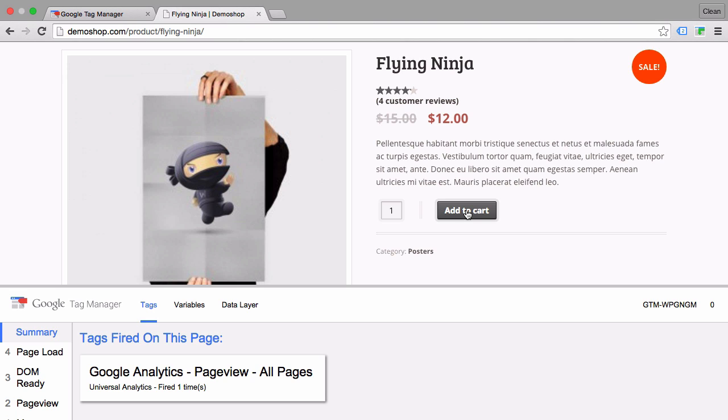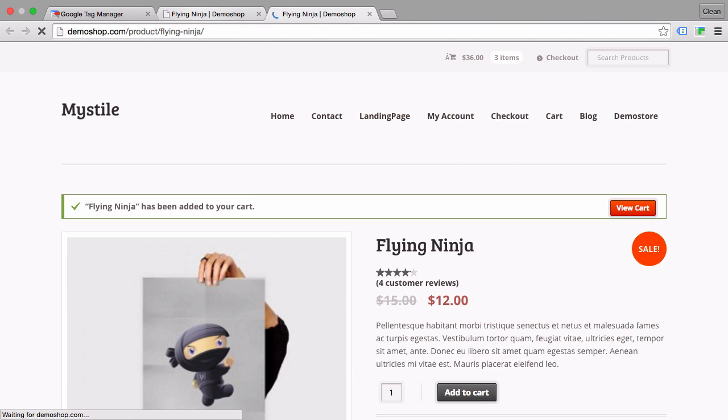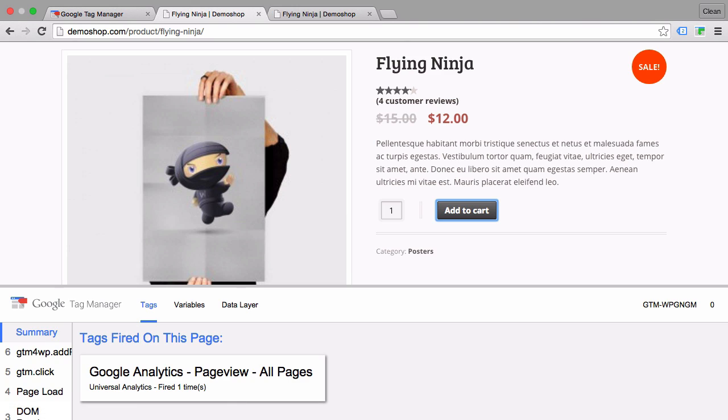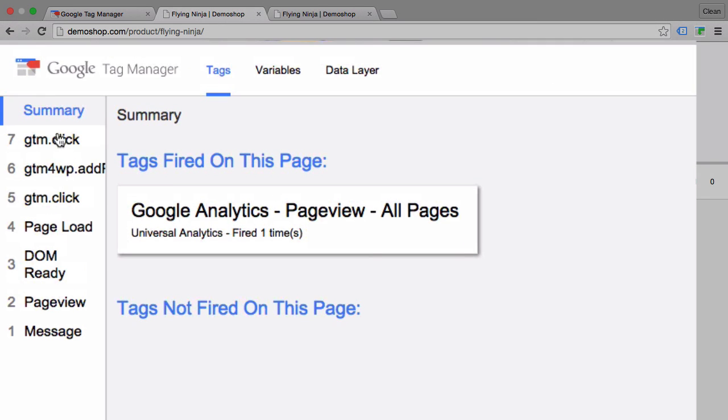Since the website will reload upon this button click, I will actually press the command key so it opens this action in a new tab. And our preview and debug mode stays open, which is important because we can see on the left side here which events have triggered.